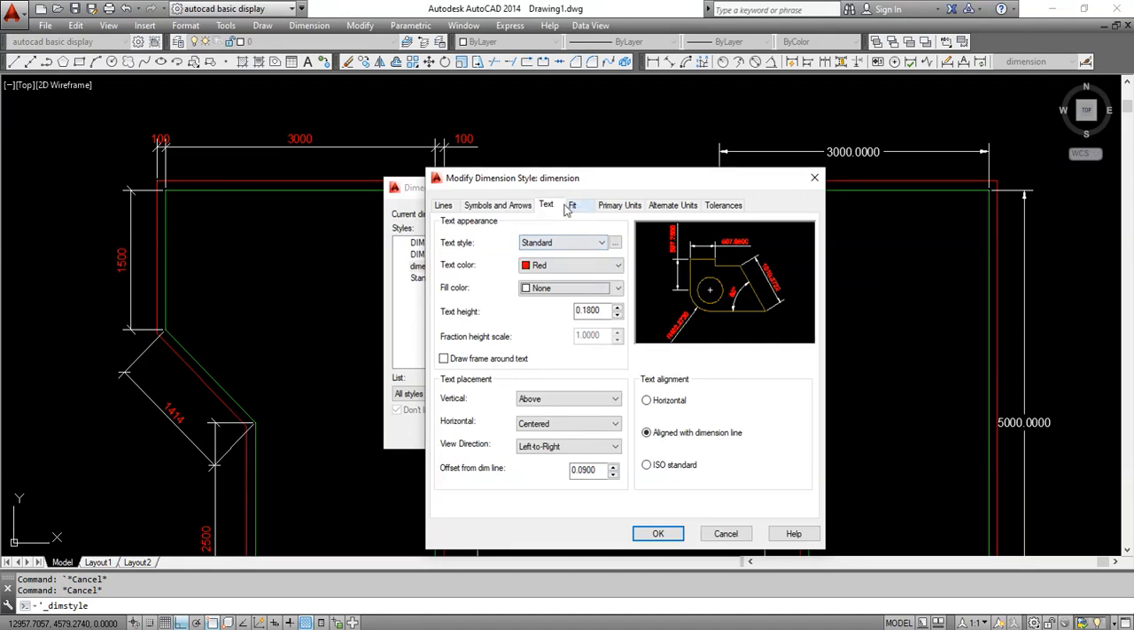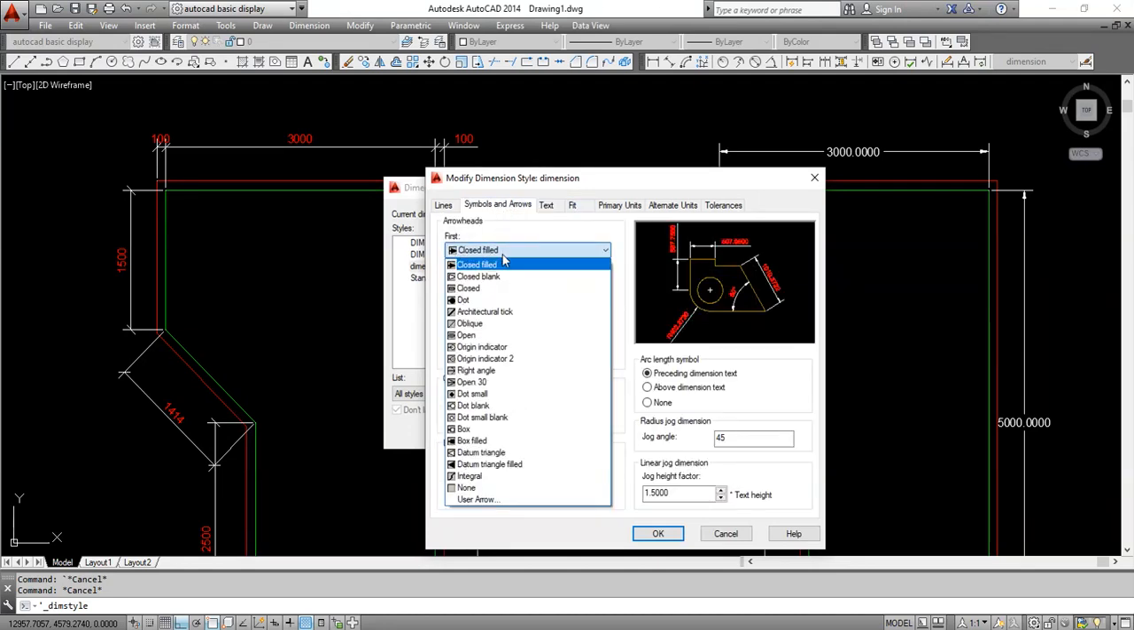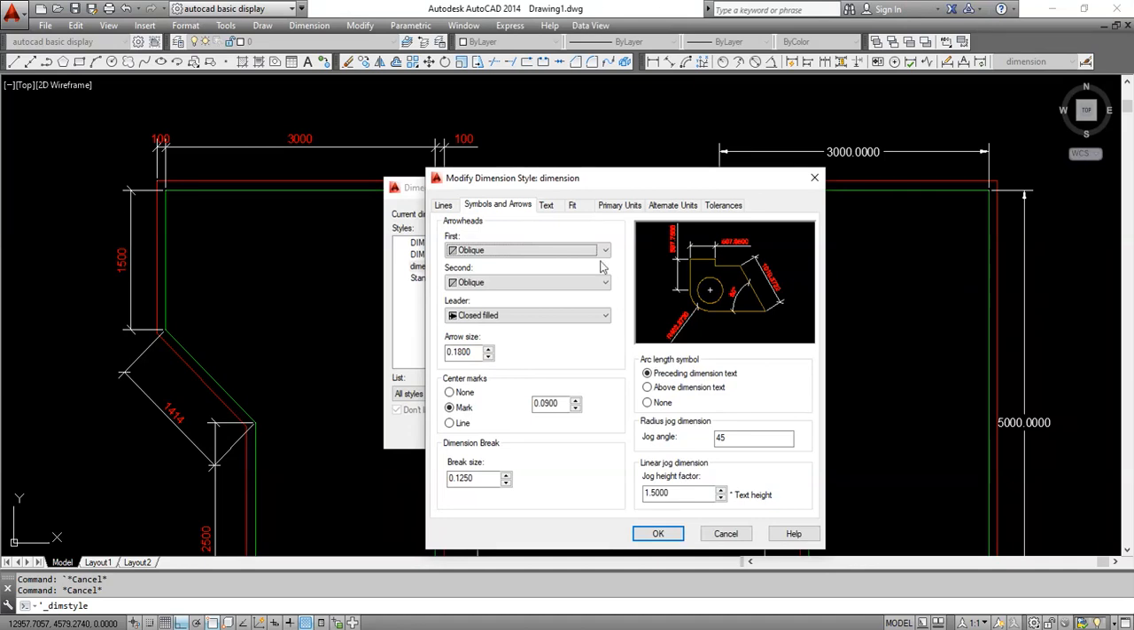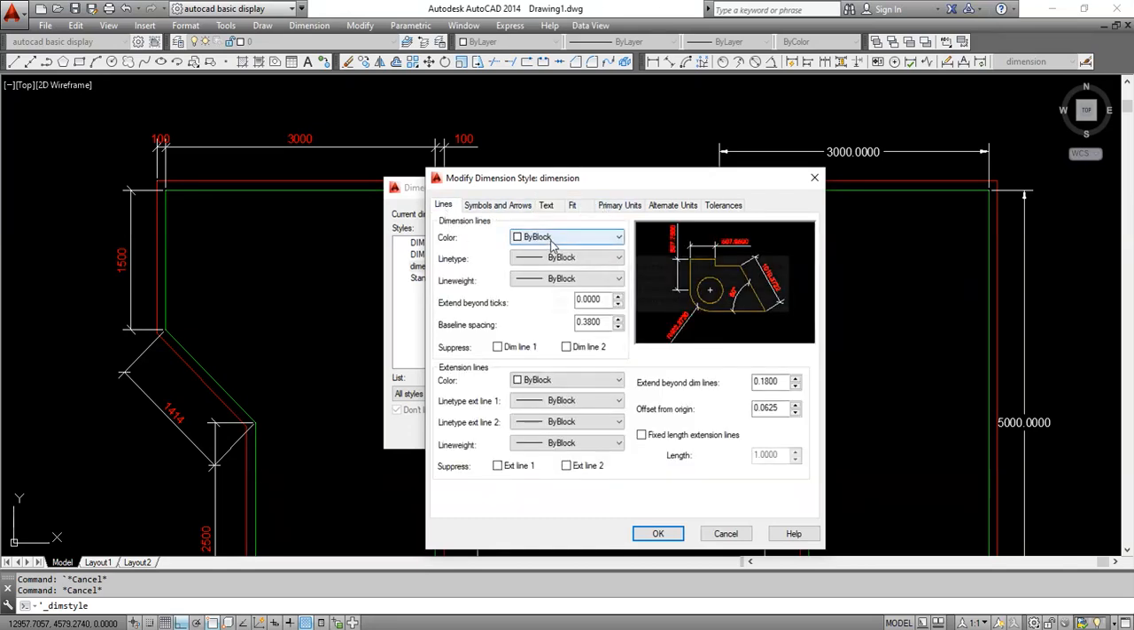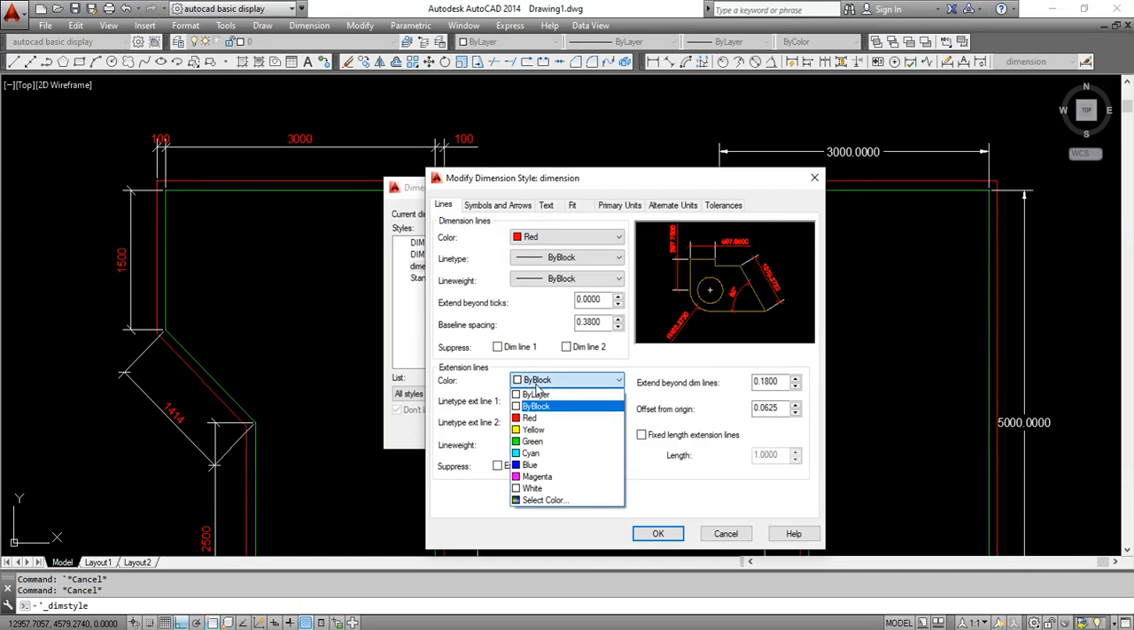Then after that, go to symbols, change this into oblique, circle, anything that you want. I will make it oblique, and then go back to text. So this one's okay. Lines, change the color to red, it will change something here. See, extension line is this, left, right, red.